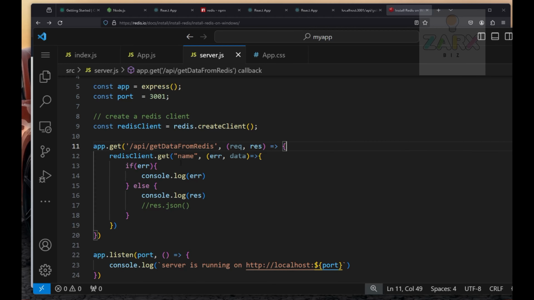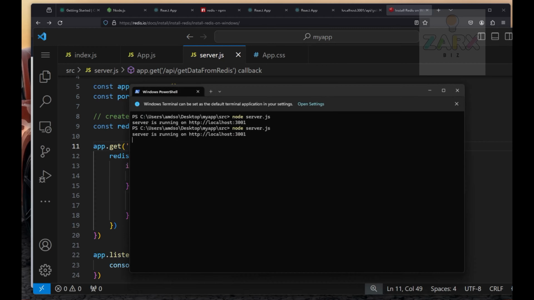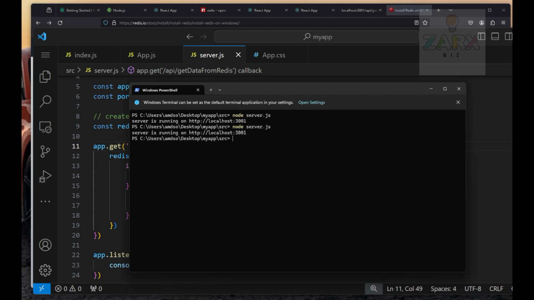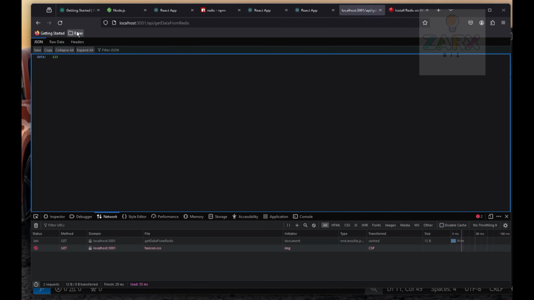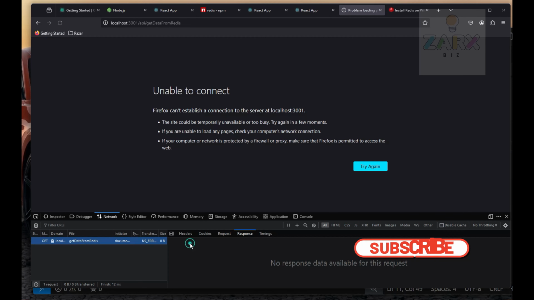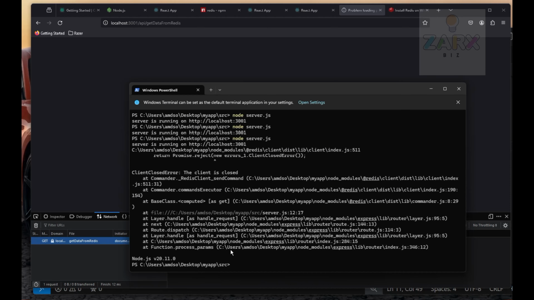So I save it and go back to our server here. We need to restart it and hit it. Now when we go back to here, let's see what happens. So hit it, and this time we get unable to connect. It stopped because we got an error.